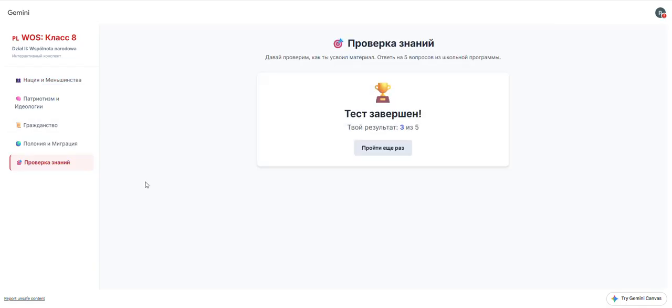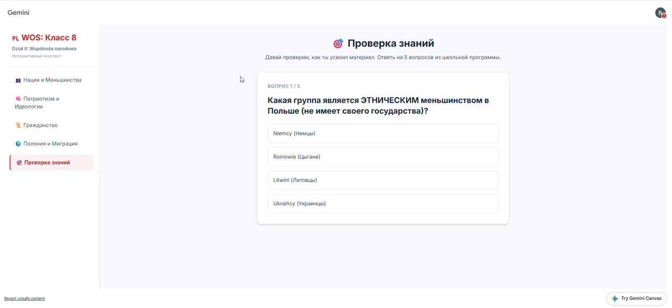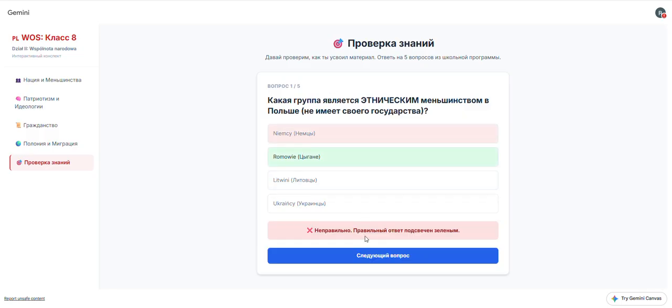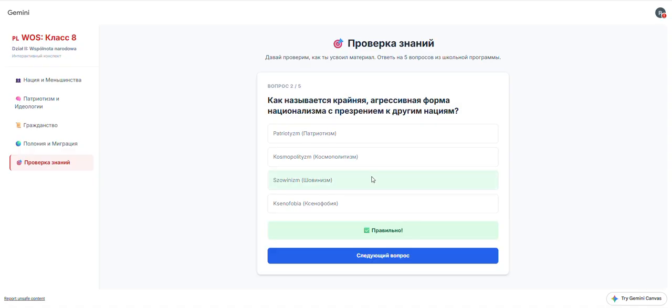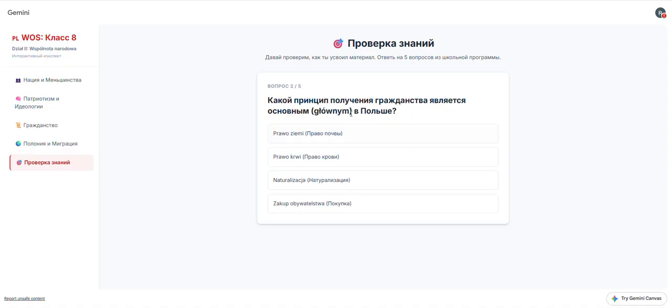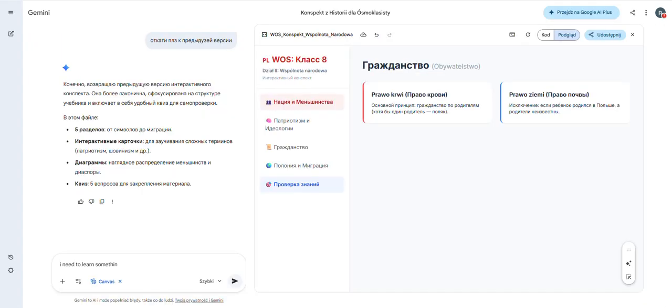So, for example, here we have a quick quiz, and that quick quiz allows us to select some answers and take a look if we are on track with what we need, right? If the answer is correct or not. So we could do it through the help of Gemini.